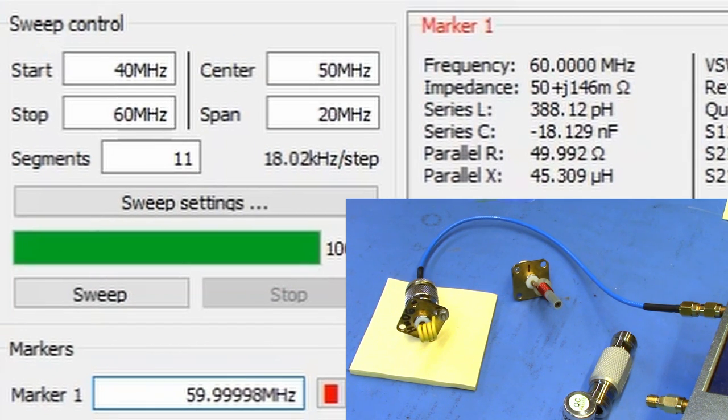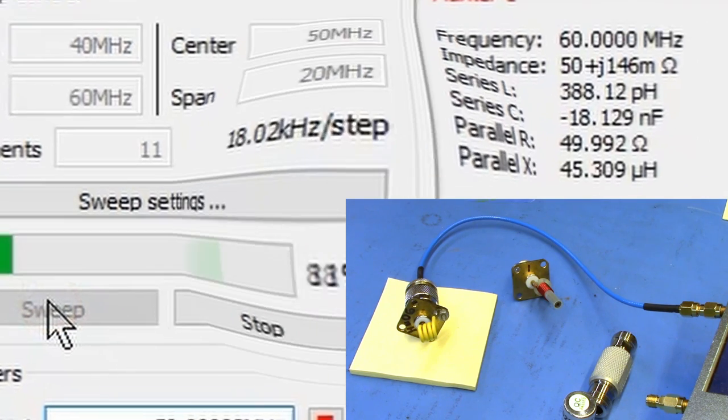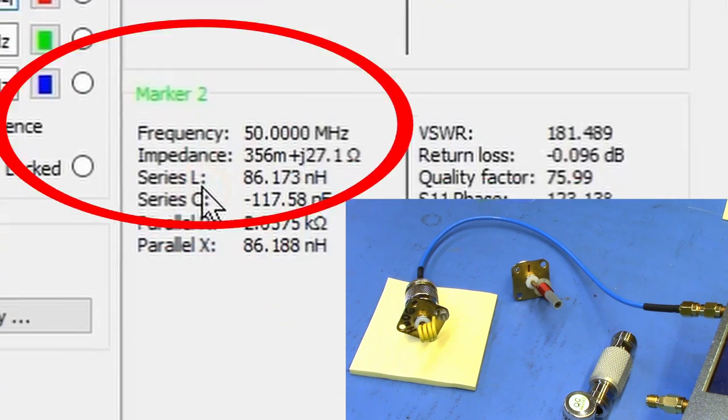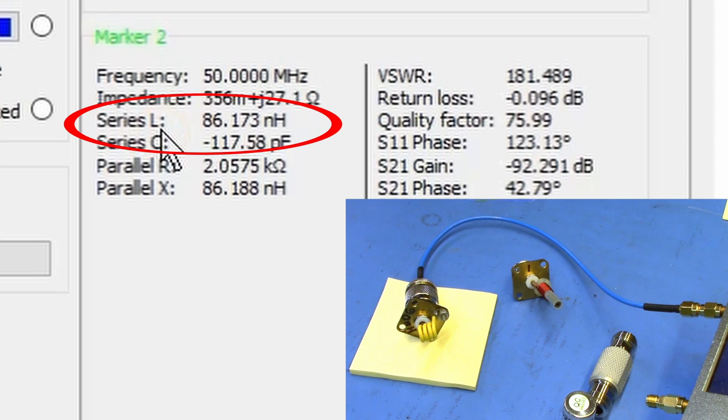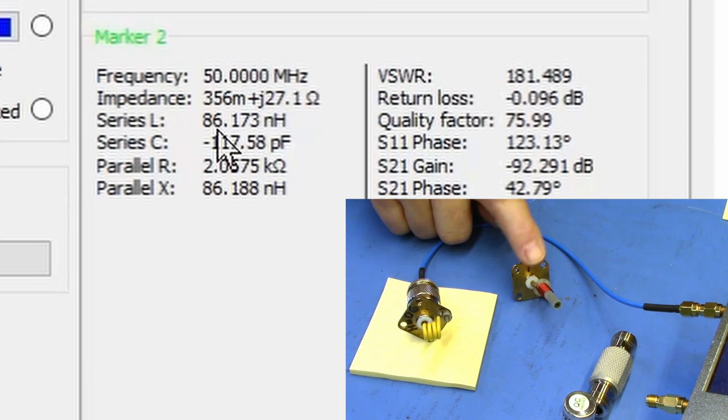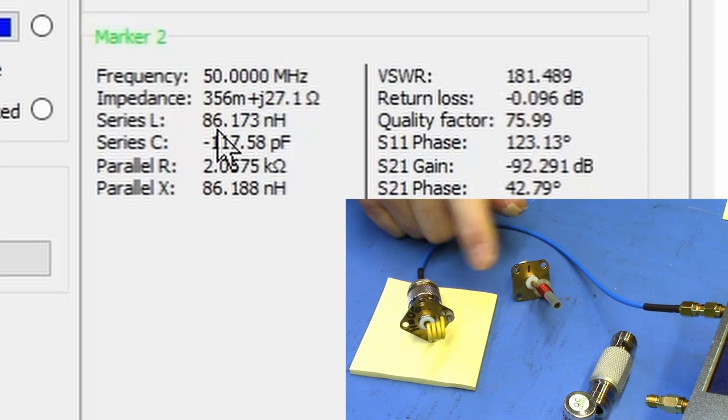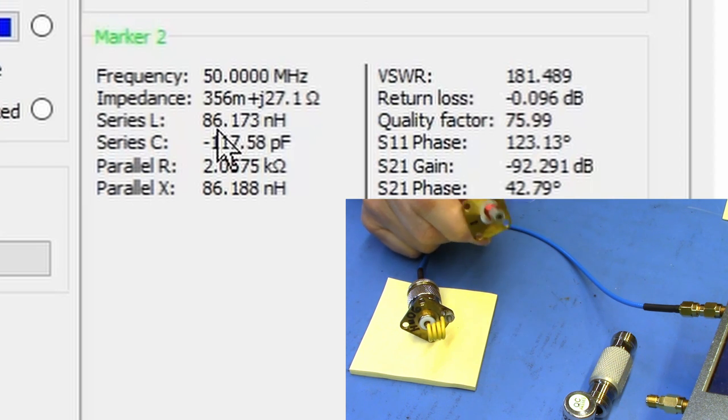We sweep and then we read the series L value because we are measuring an inductor. We look at the marker, which resides at 50 megahertz, and we read 86.173 nanohenries. Wow, I didn't expect it to be that close to the calculated value. But what about this variable inductor? I have no data sheet on it at all. We have no information to go on.